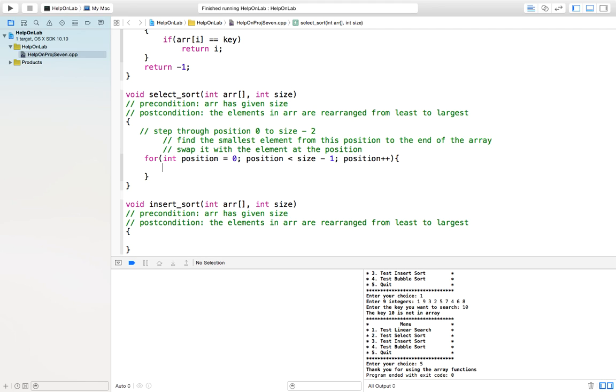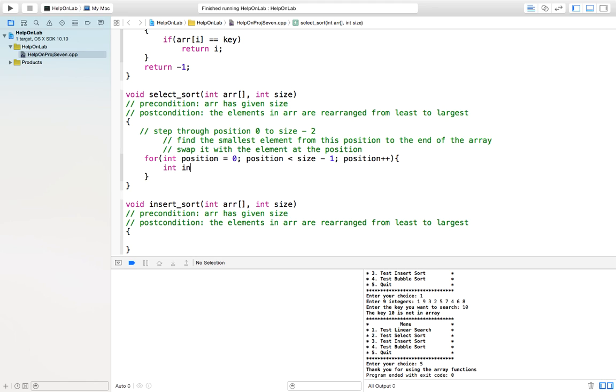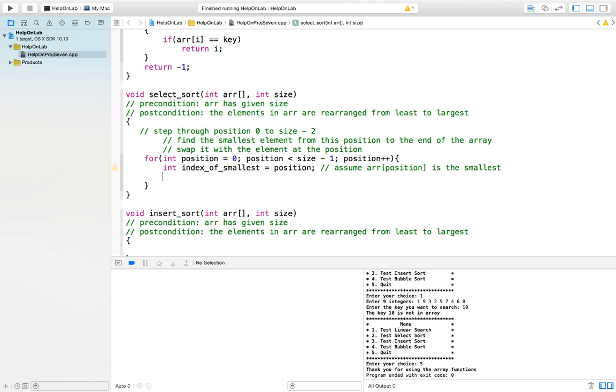How do I find the smallest element? I don't look at the element, I look at the index. So integer index of the smallest equal position. What does that mean? I initially assume ARR position is the smallest. Then how do I ensure it really is the smallest? It might not be, right? So how do I update the index of the smallest?